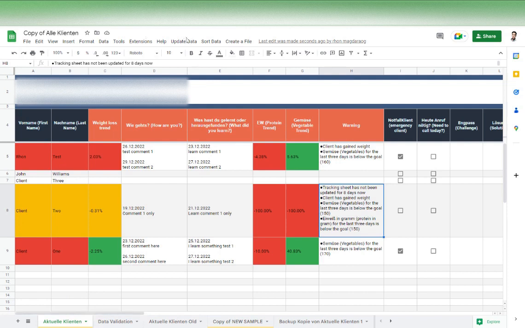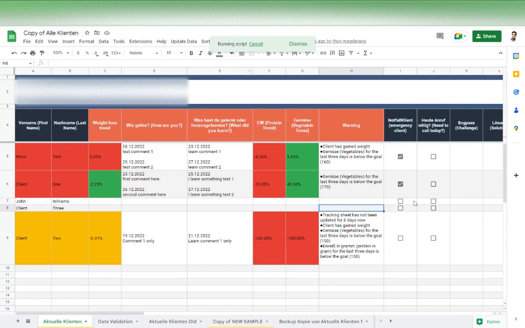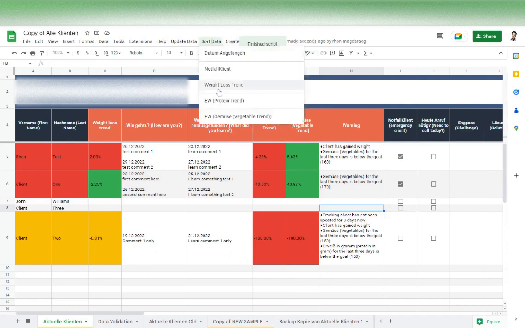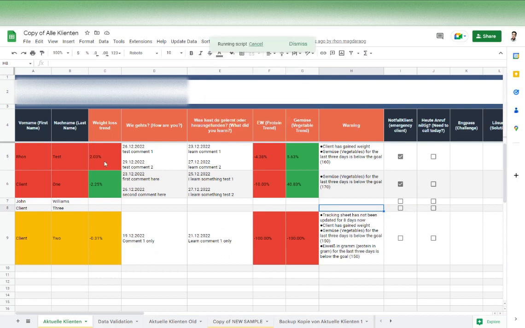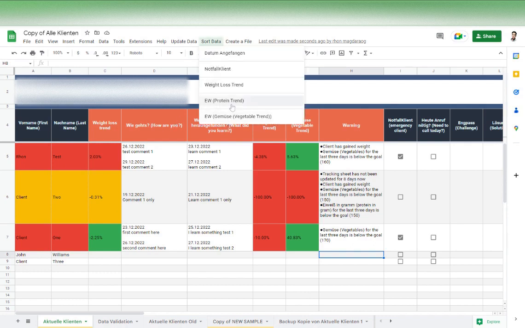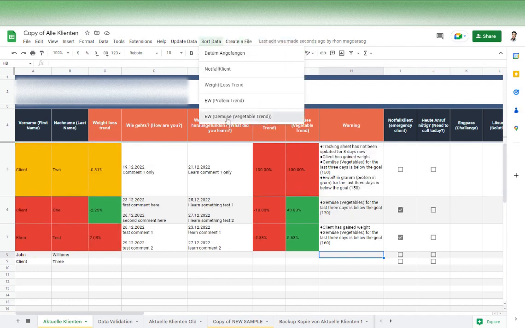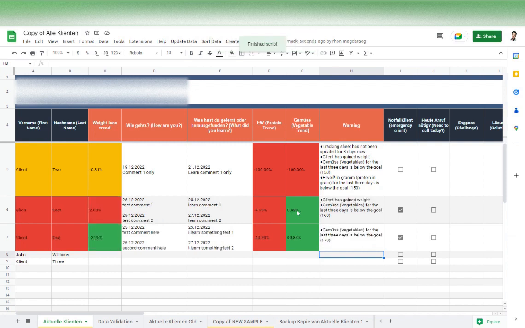All right. And if you'd like to sort it by, let's say, emergency client, which you have tagged right here in this column I, then automatically those will be on top. There you go. If you'd like to sort it by weight loss trend, then there you go. As you can see, it sorted the records starting from the client who has gained the most weight. And then if you'd like to check the protein trend, or the vegetable trend, you can do that too. All right, so that's it.